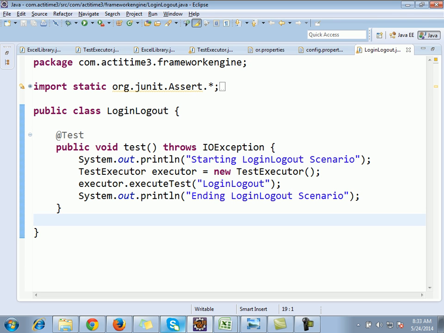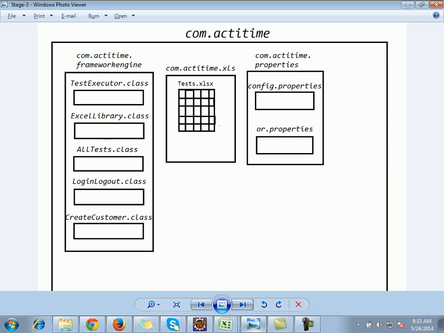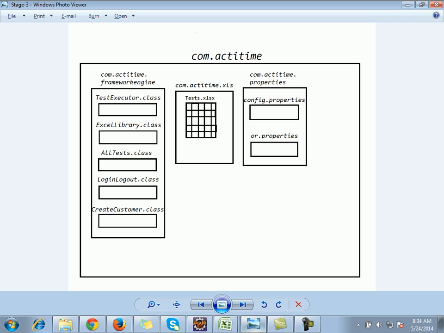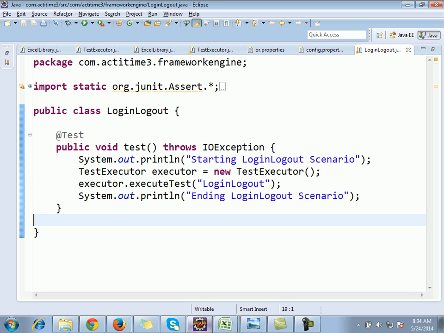The difference is, what are the changes we have made from stage 2 to stage 3? We'll see now. This is stage 2. It consists of only the test executor, the Excel library class and the Excel sheet information. Right now we have extra classes: login logout, all test, create customer. We'll see what this all test is about.